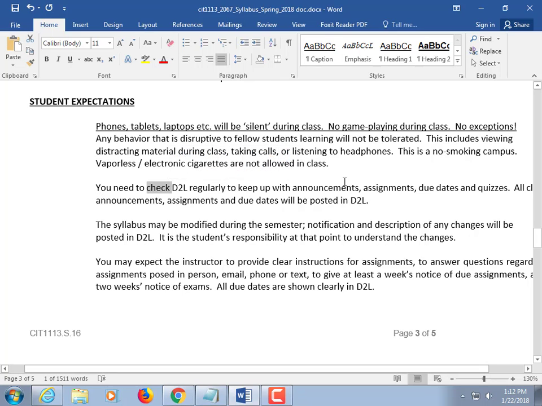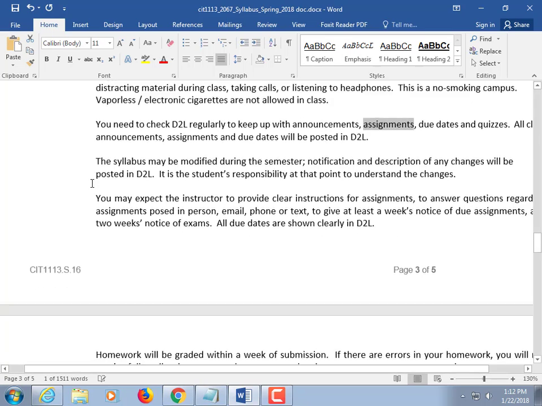You do need to check D2L regularly to keep up with the announcements, the assignments, due dates, and quizzes. Everything will be posted there, so as long as you can get to a computer and load up a website, you can find out where we are. Also, you can text me. When is that exam? I'm not going to be all snarky and say, oh, it was posted in D2L. Why didn't you know that? No, I'll tell you. It's fine. But you have to keep up, and that's important if you miss a day.